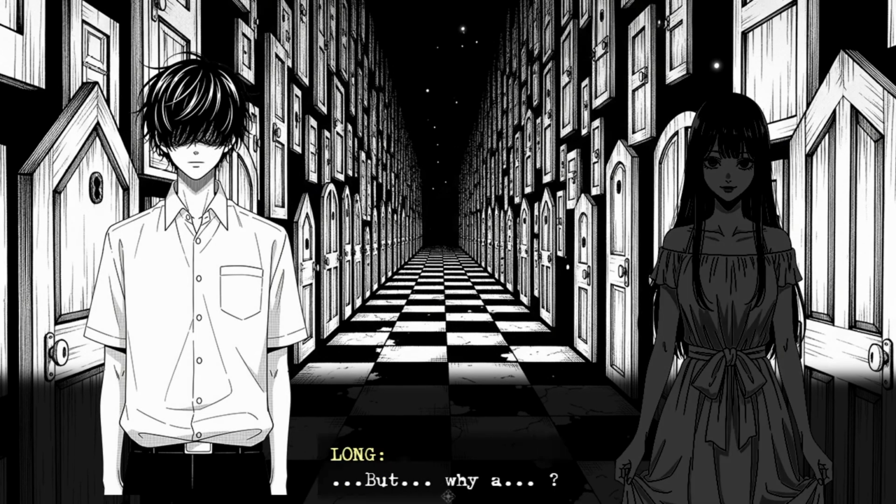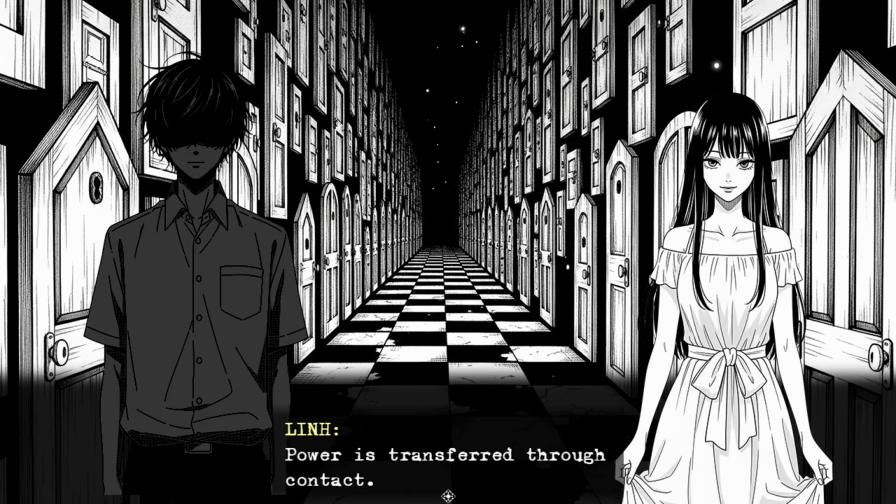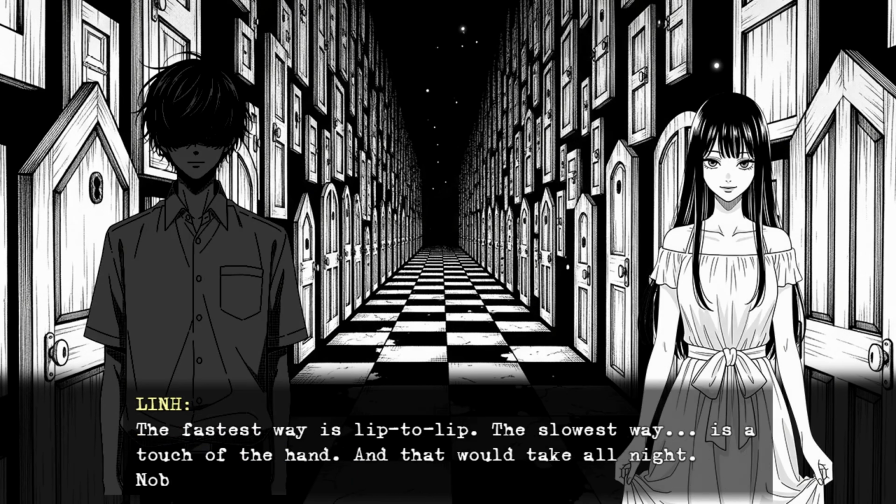Is this your first time? But why, power is transferred through contact. The fastest way is lip to lip. The slowest way is a touch of the hand, and that would take all night. Ain't nobody got time for that.